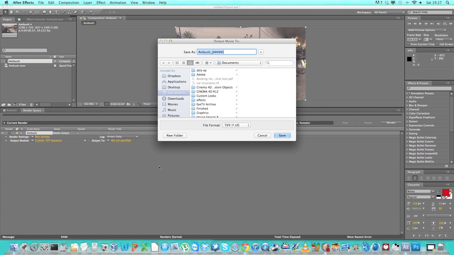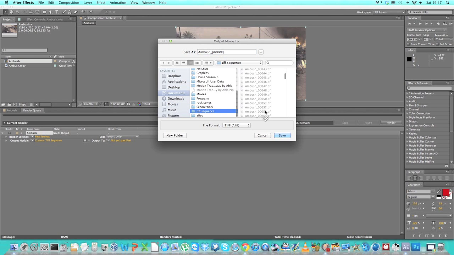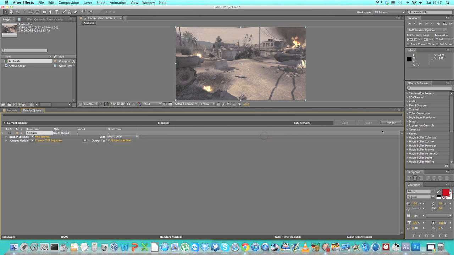You're going to want to make a new folder for this because it renders frame by frame, and that can be 400 frames, and that will take up a lot of space in your documents. So you just want to make a folder. I've already rendered this, so I'm not going to render it, but as you can see here, I've called it TIFF sequence, and there's all the frames in there. You just want to save it in there, and then hit render.